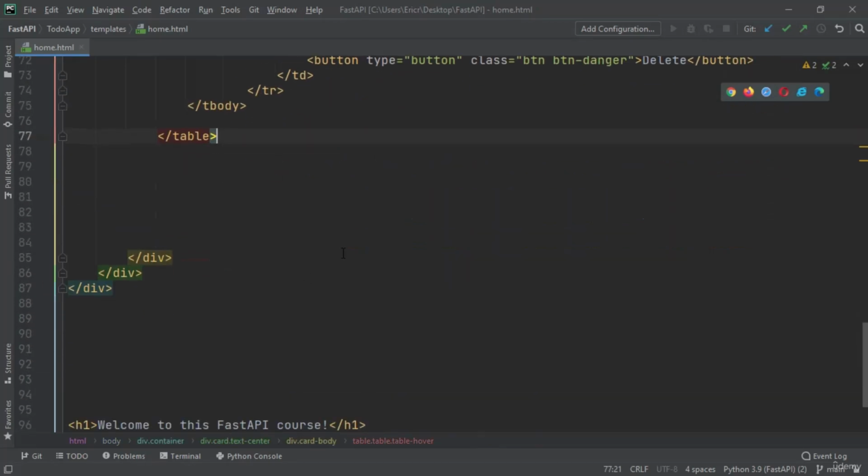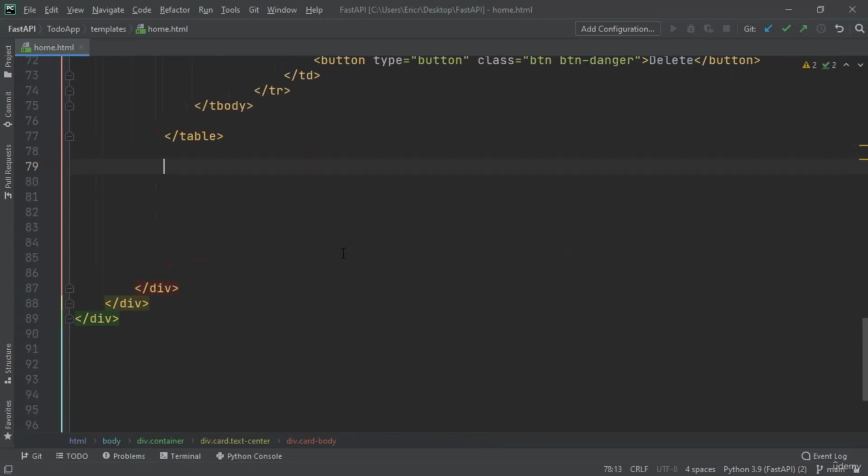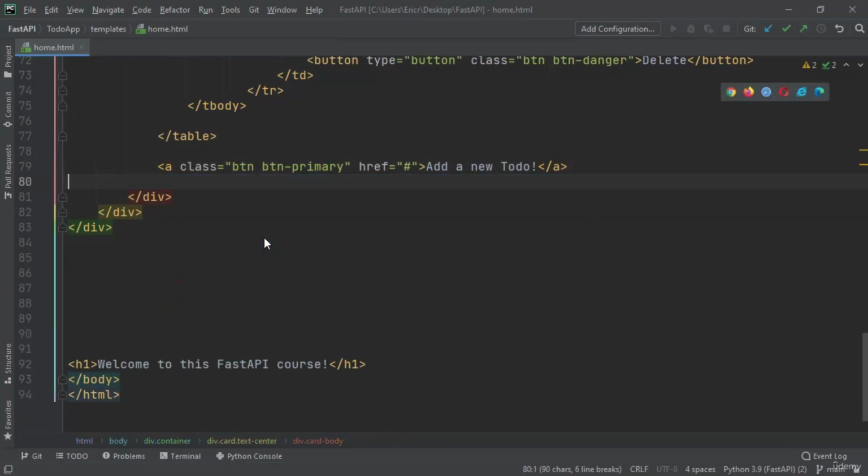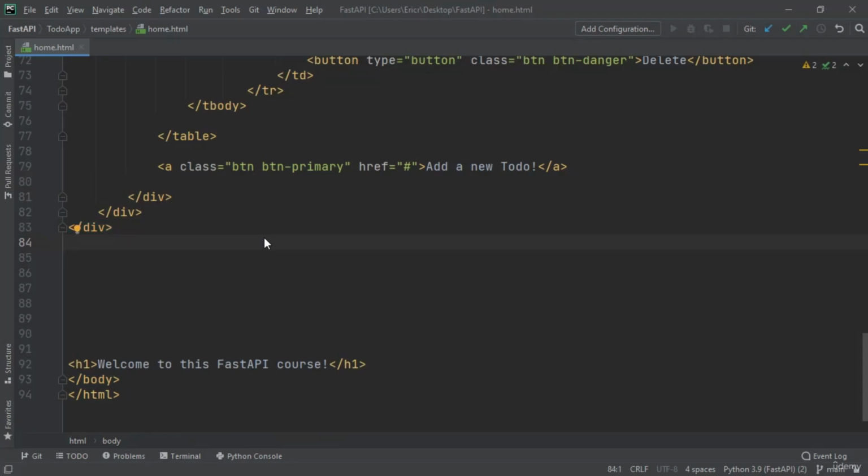At the end of our table, we're going to create an anchor tag, which is going to have an href of # and a class that is equal to button button-primary, which says add a new to do. And then we can finally close off our 3 divs. And I'm going to remove our h1 tag that says welcome to this FastAPI course.